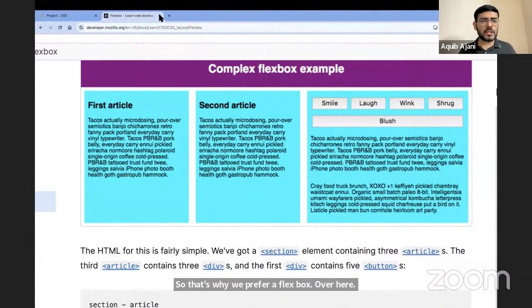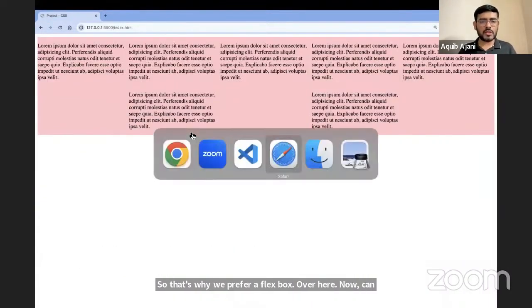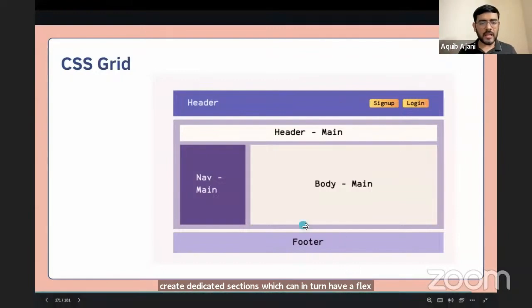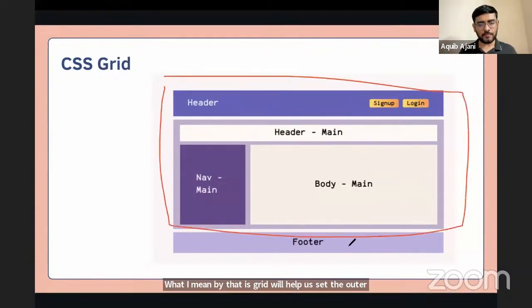Now, coming to the next part. The next topic in the session is grid, right? Grid is another way of arranging things on the screen. And this is what grid can do. Grid helps us create dedicated sections, which can in turn have a flex box. Right? Again, let me repeat this. Grid can help us create dedicated sections, which can in turn have a flex box. What I mean by that is grid will help us set the outer layout of the page, right?